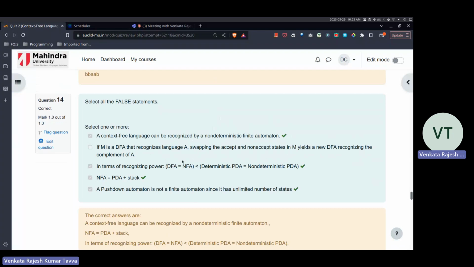This portion is correct. DFA is equal to NFA. Less than is also correct, but this portion is wrong. Deterministic PDA equal to non-deterministic PDA is wrong. Deterministic PDA is also less than non-deterministic PDA.